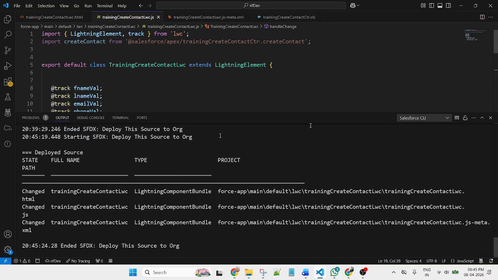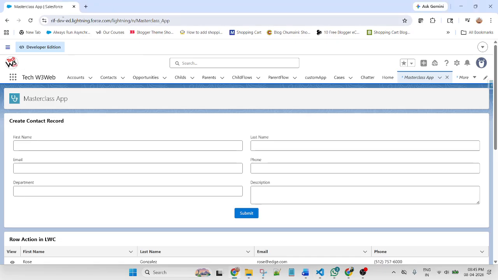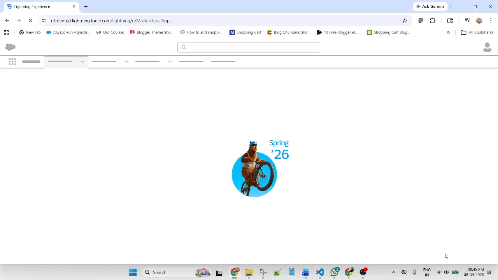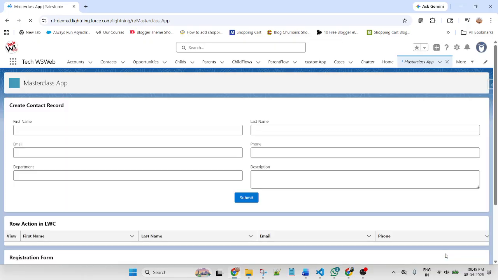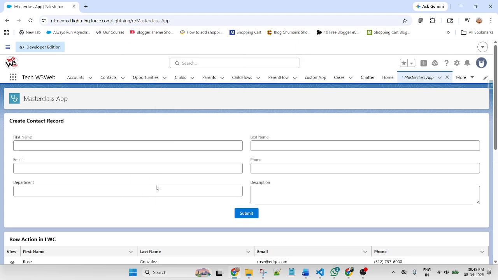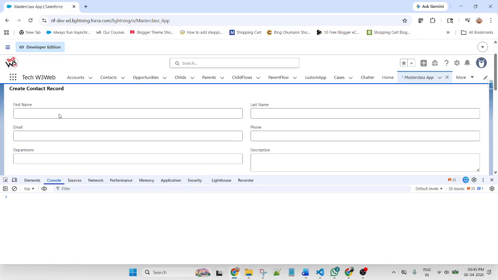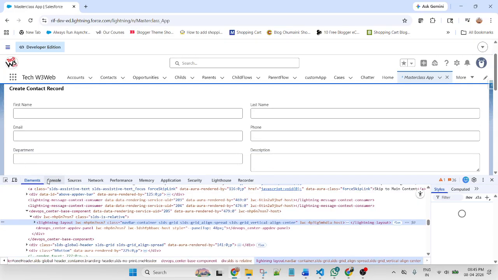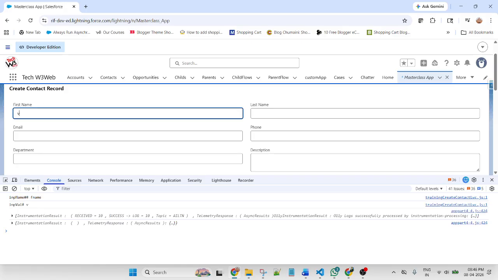Okay, deployed successfully. Now let me refresh the page. Okay, open inspect, console log, remove all. Now let me type V. So this is the input name, fname, and the input value I am passing is V.